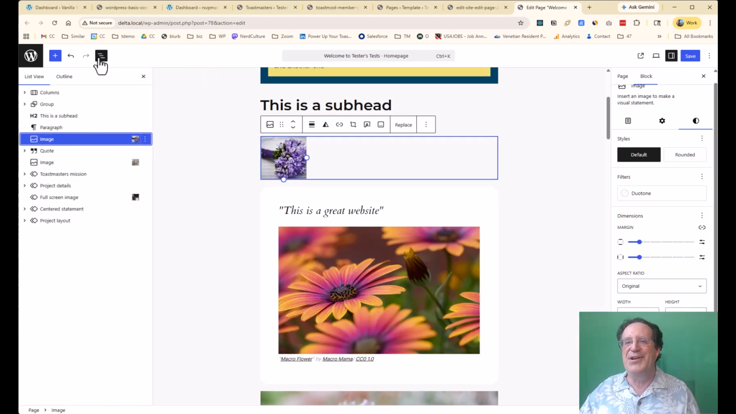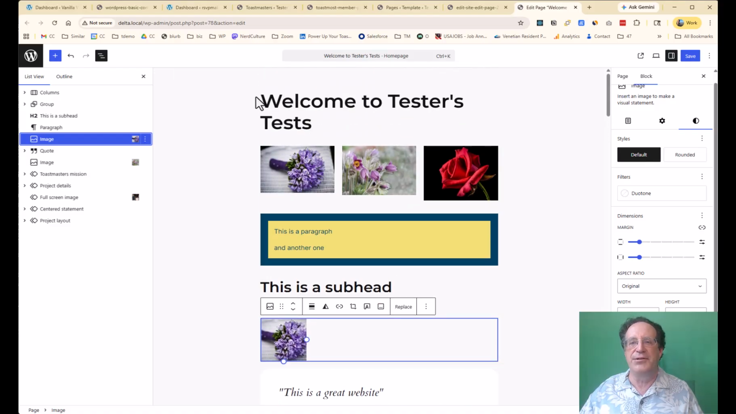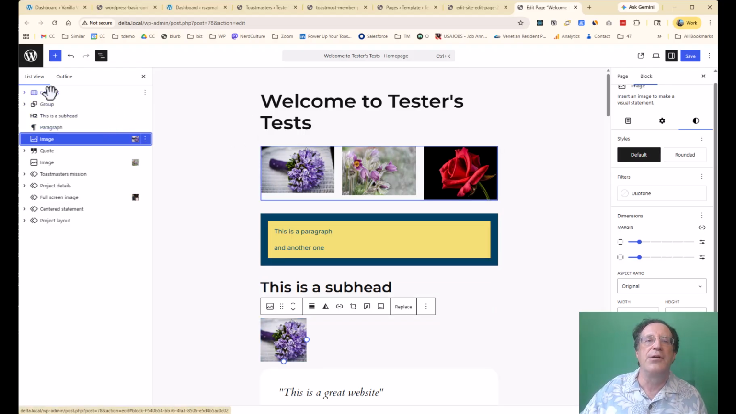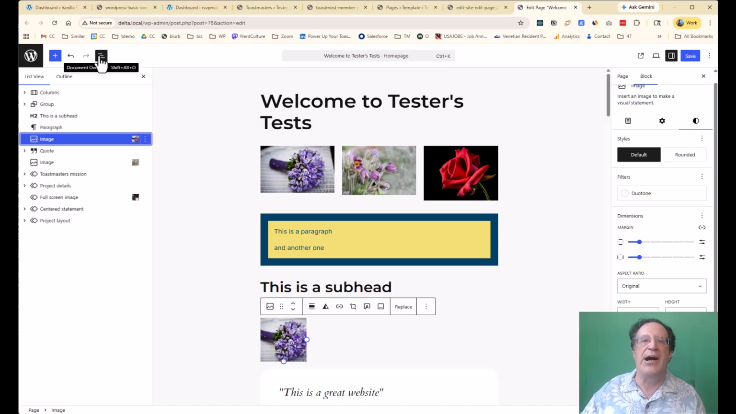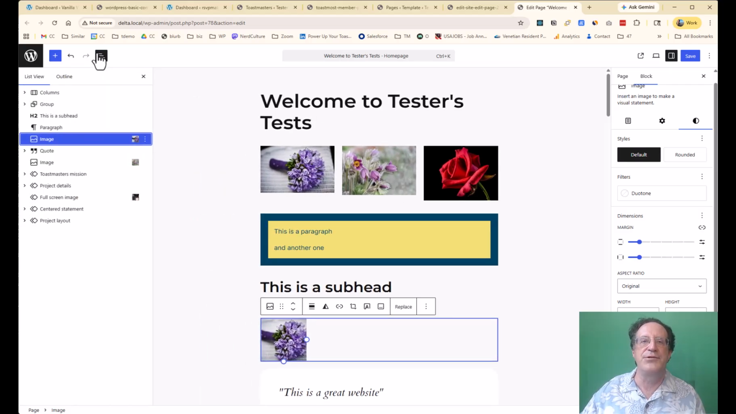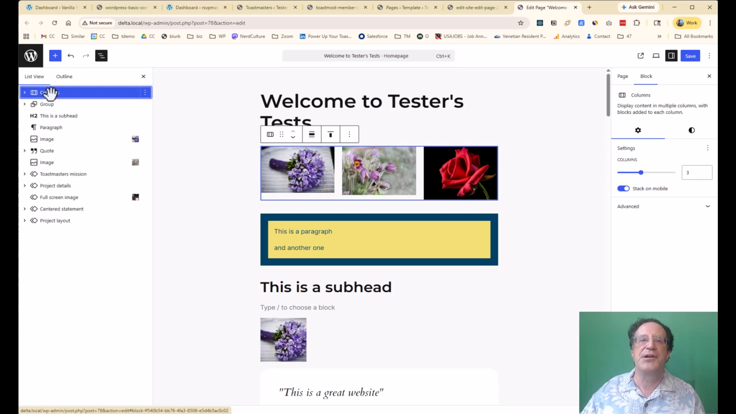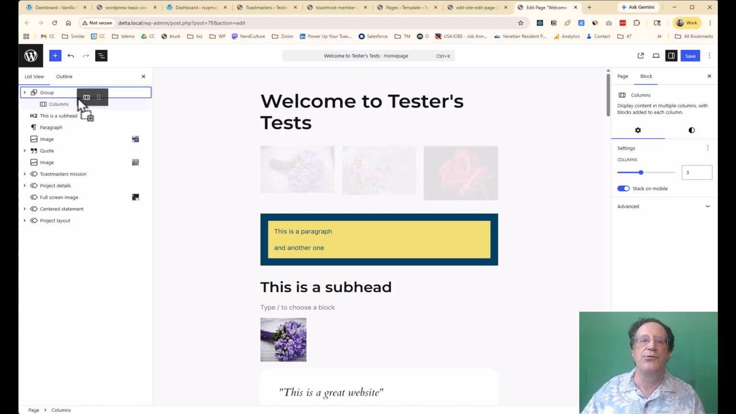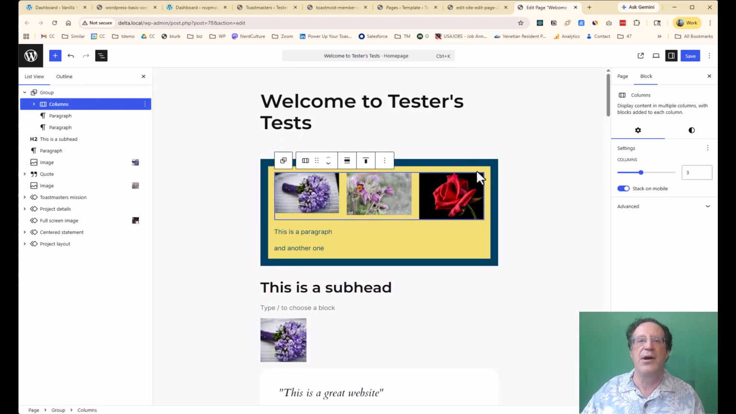Now, it can be easy to get lost, particularly when you start putting things in columns, in groups, to understand what's going on, because we could have columns inside a group. And this document outline view, which you toggle on in the upper left-hand corner, there's this little stair step icon. This allows you to see how things are arranged. I could take these columns and actually drag them into the group here. And so now I would have those things grouped together.